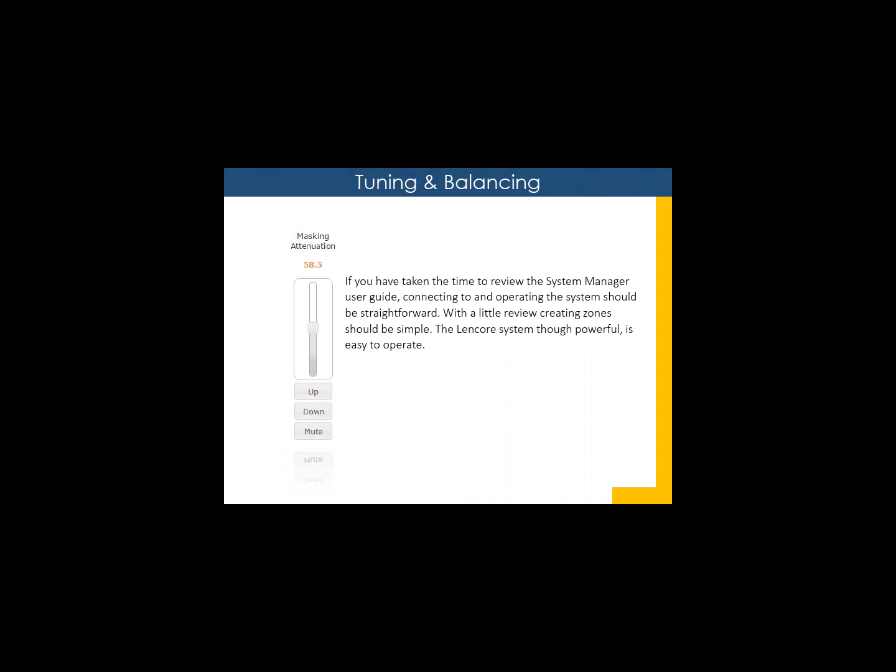If you have taken the time to review the System Manager User Guide, connecting to and operating the system should be straightforward. With a little review, creating zones should be simple. The Lencore system, though powerful, is easy to operate.